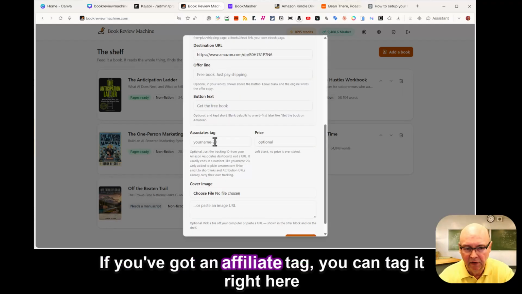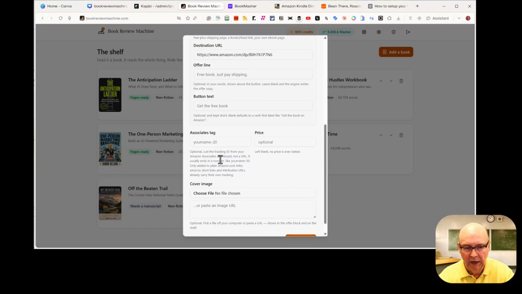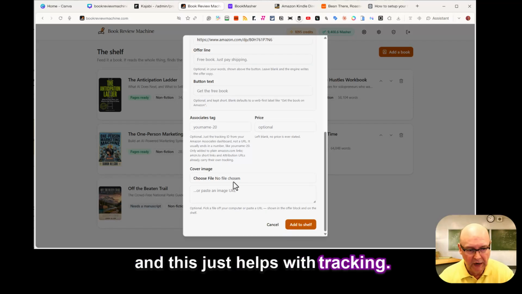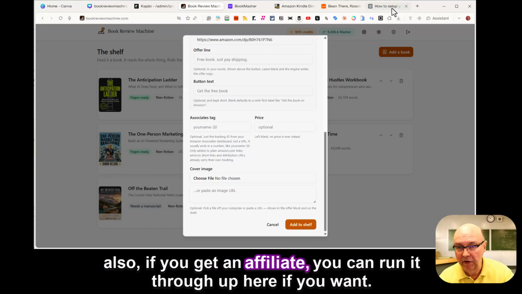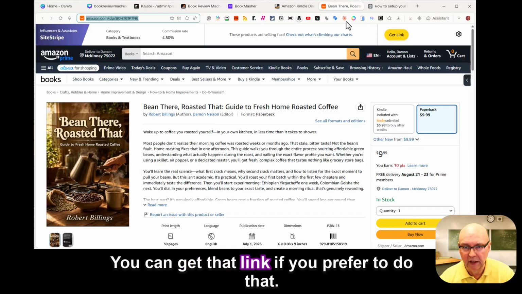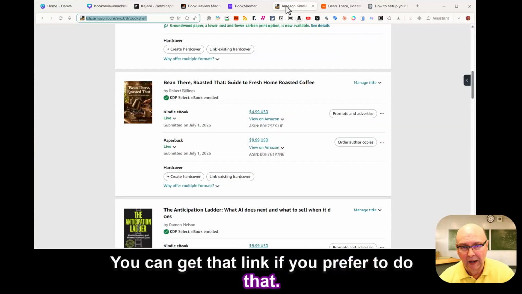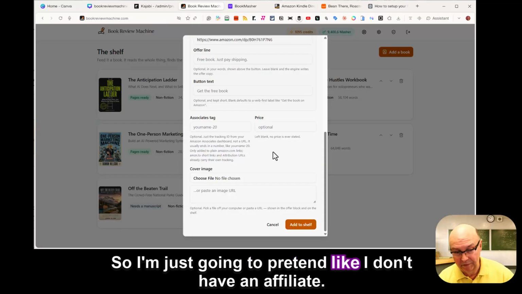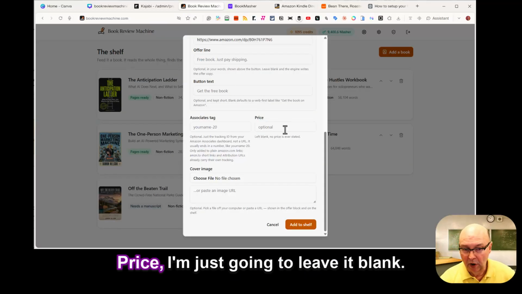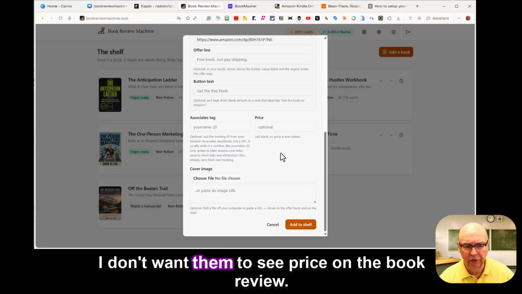If you've got an affiliate tag, you can tag it right here. And this just helps with tracking. Also, if you've got an affiliate, you can run it through up here if you want. You can get that link if you prefer to do that. So I'm just going to pretend like I don't have an affiliate. Price, I'm just going to leave it blank. I don't want them to see price on the book review.